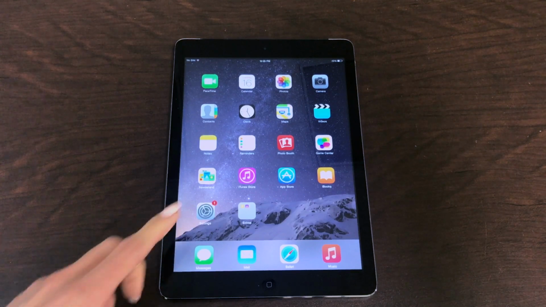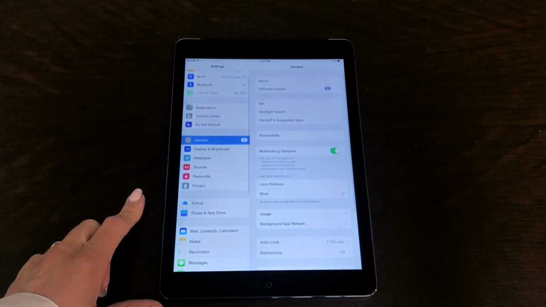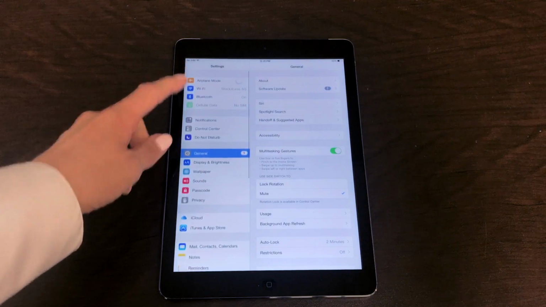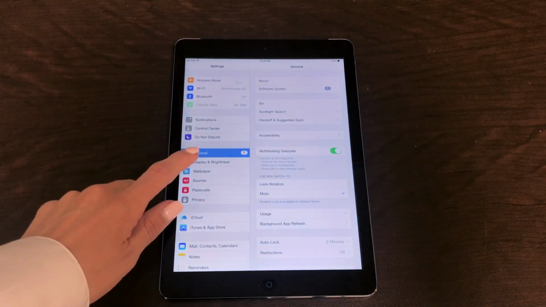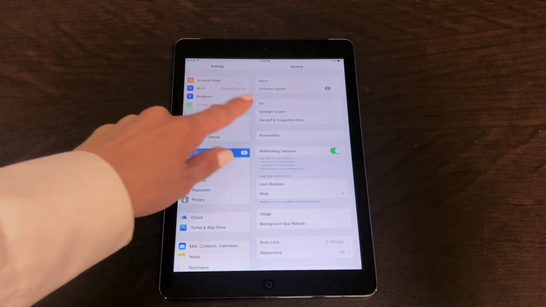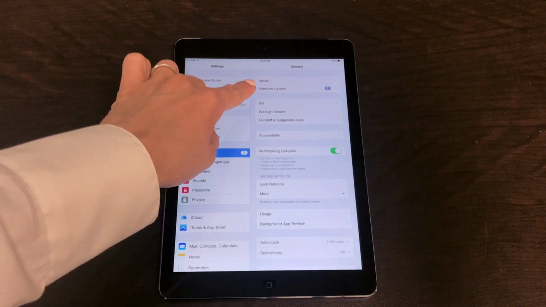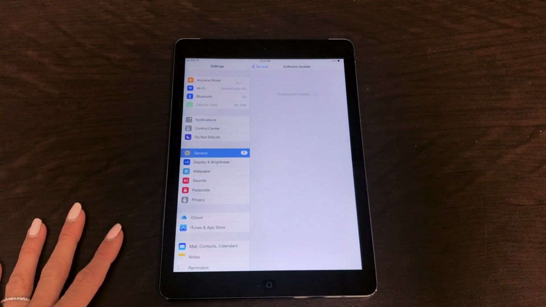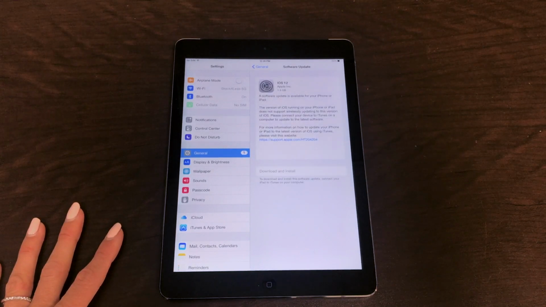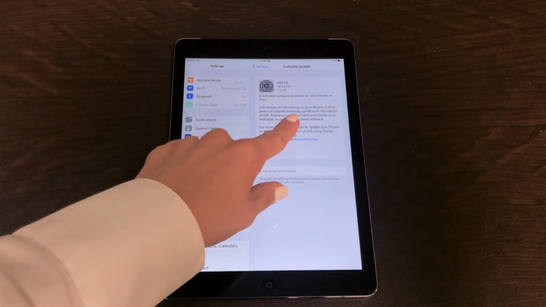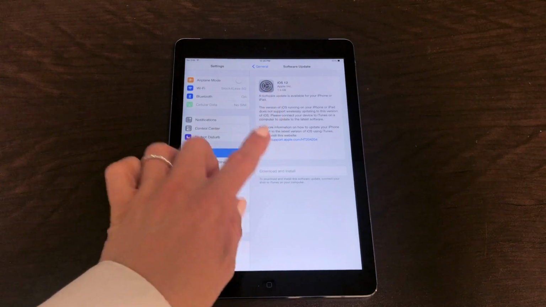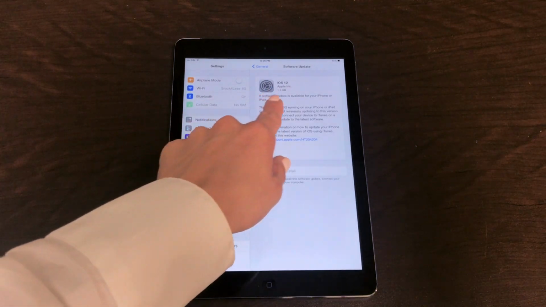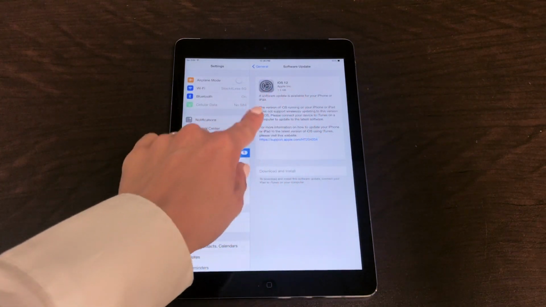You go to settings, you click on it. You go all the way down here where it says general, you click on general. And then it says here, the second one, it says software update. Click on that and it's searching right now for the newest update. And you can see it is iOS 12. And this is the newest update that it says a software update is available for your iPhone or iPad.